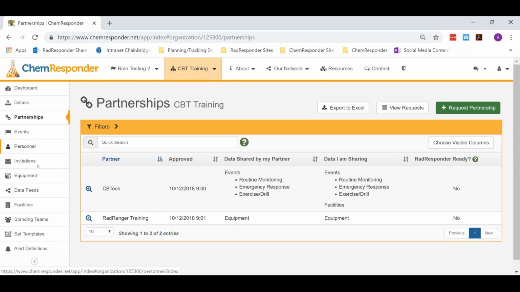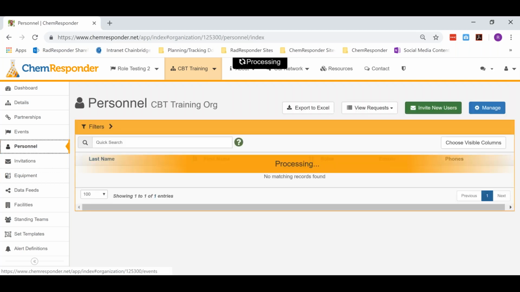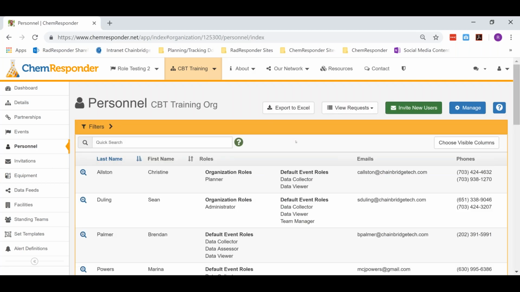I'm also going to use this to manage my personnel. So we talked earlier about how different users are going to have a different set of roles, which is going to give them a different set of permissions. So if you don't want every user to be able to create events or to edit those partnerships that we just looked at, you can manage their permissions here.